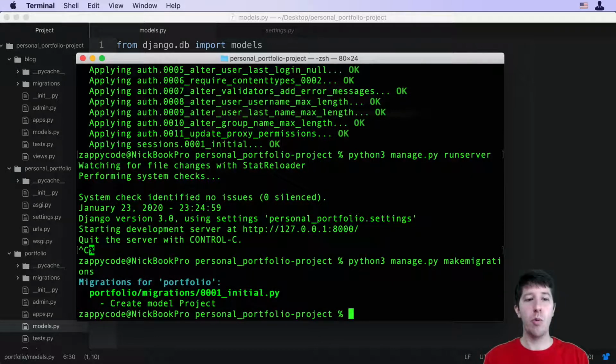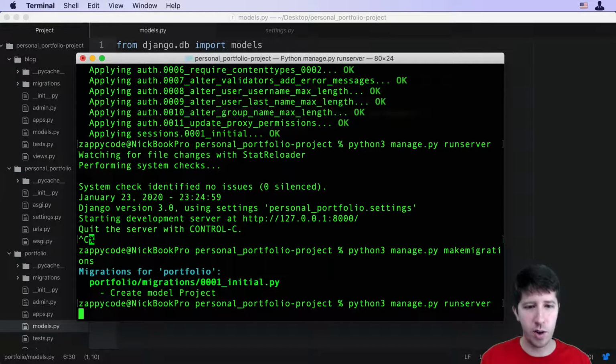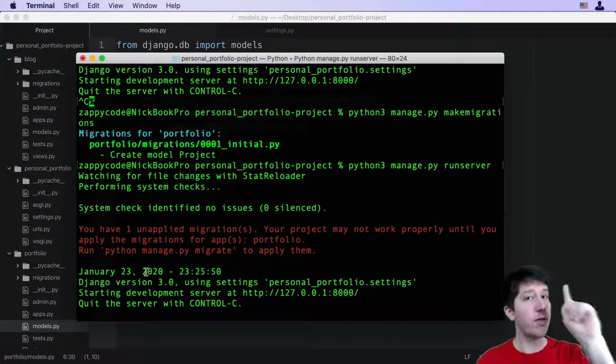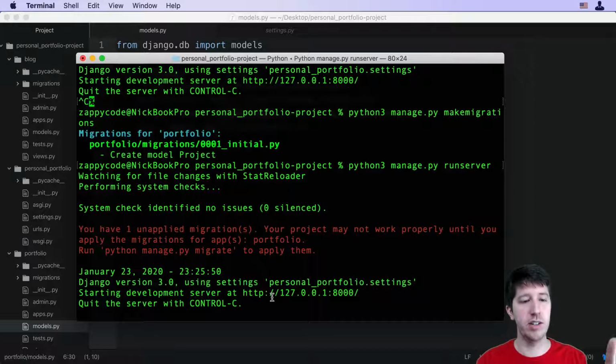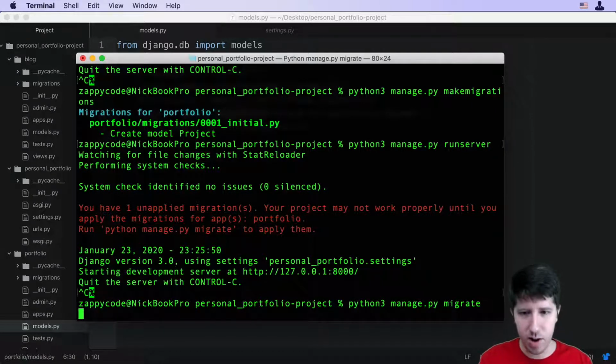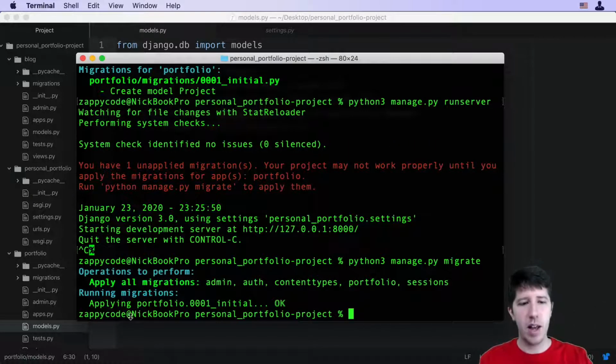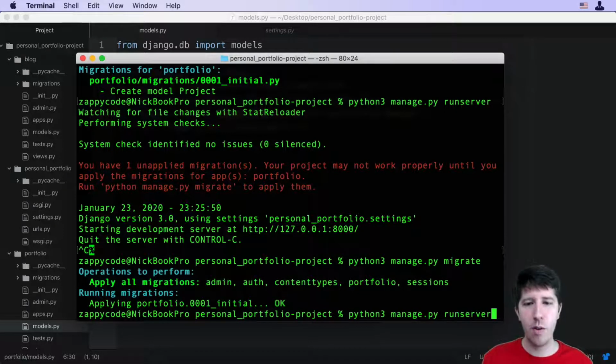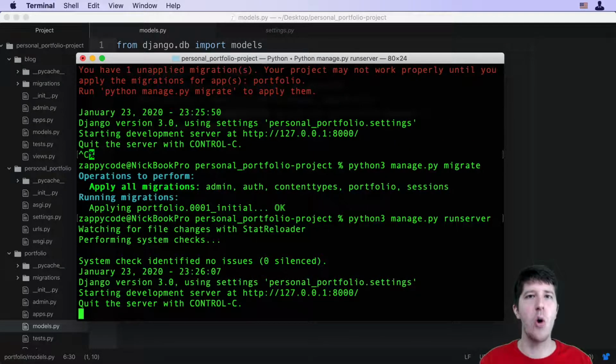And you'll notice when I did this, it said, hey, we found a migration for the portfolio app. It looks like you have a new model named Project, and that's exactly the case. So now if we were to run our server, it says you have one unapplied migration. And how would we do that? Well, we'd hit Control-C and do python3 manage.py migrate. If I go ahead and hit enter on this, you can see it's applied that one migration that we had. And now if I run the server, I get no errors.